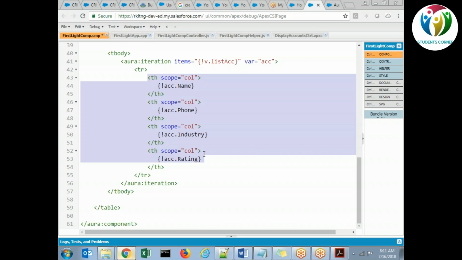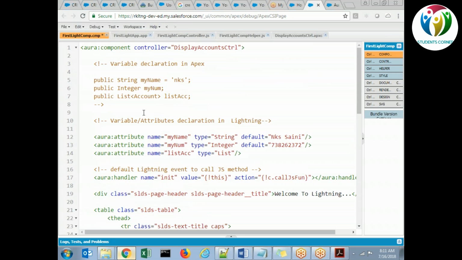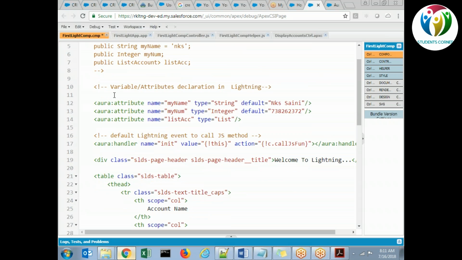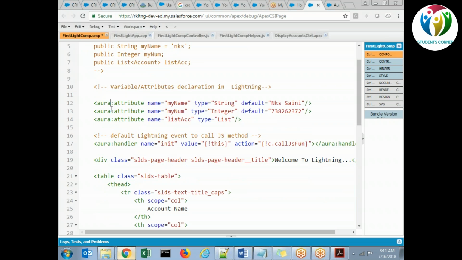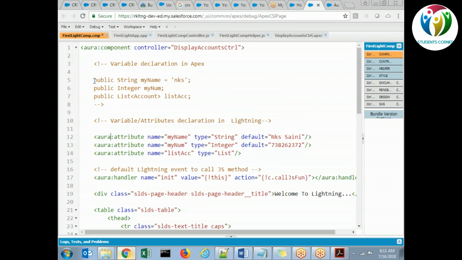Okay. So that is the aura attributes. Aura attributes are just like Apex class variables, and we provide the name of the variable, the type of the variable, and the default value if you want to give one. Got it. Same thing with list of account.